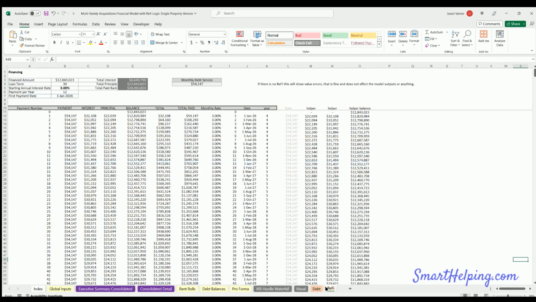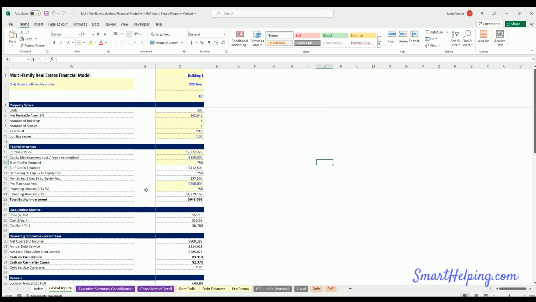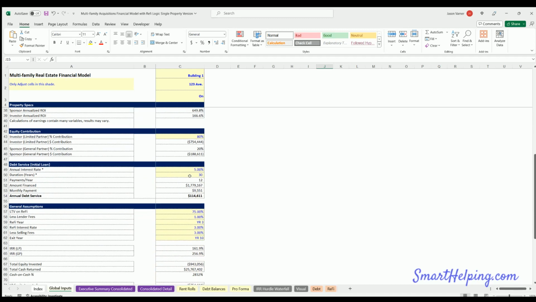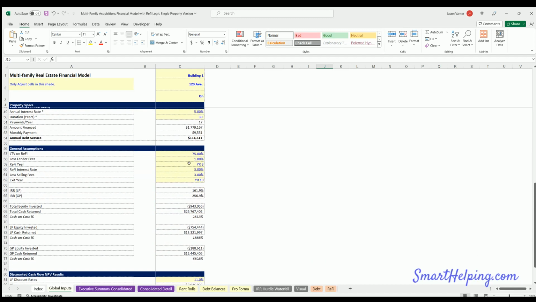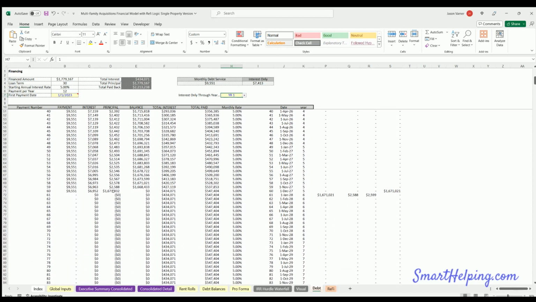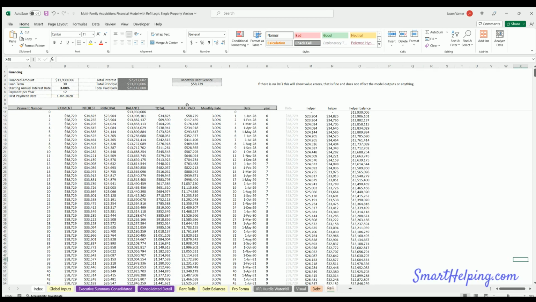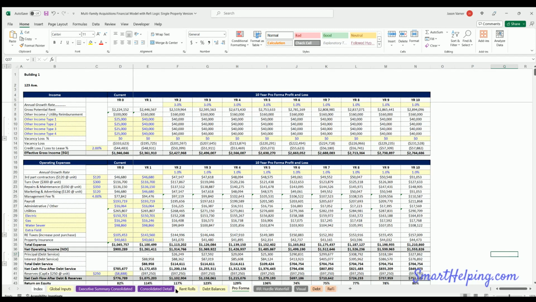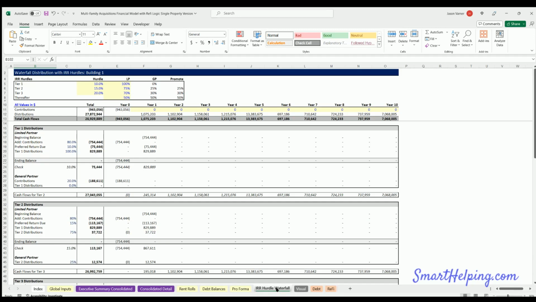I believe, oh wait, no, we put it on the global input. Here we go. Refi year. Let's say it's year 5, for example, and then you've got interest only for maybe 1 year. So that all updates. Then you do your refi, and that's going to update the pro forma and everything else. Actually, I think that's all we had to do.